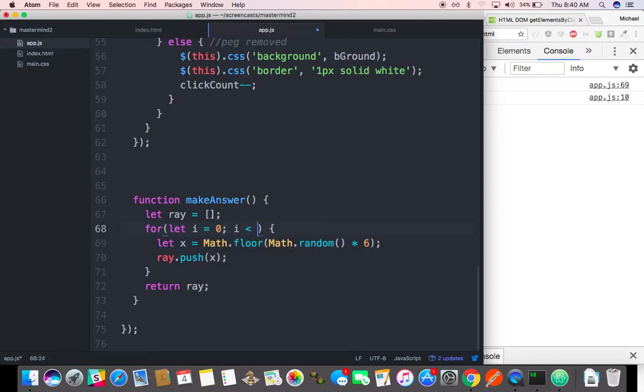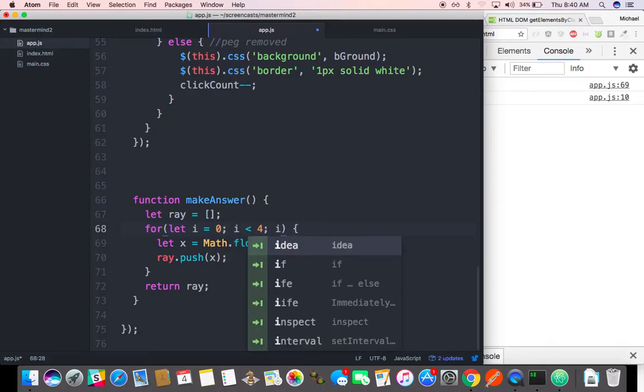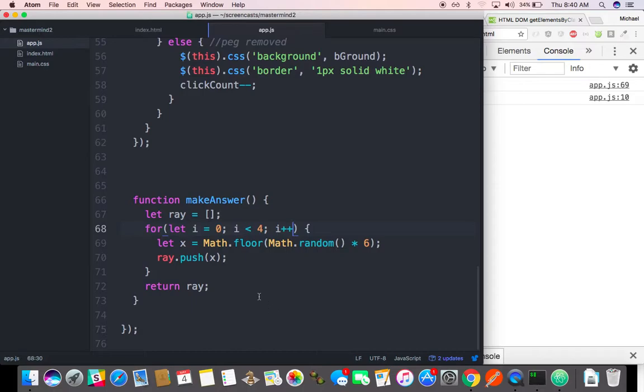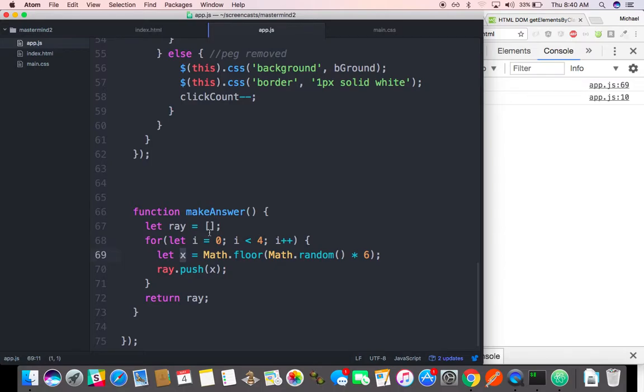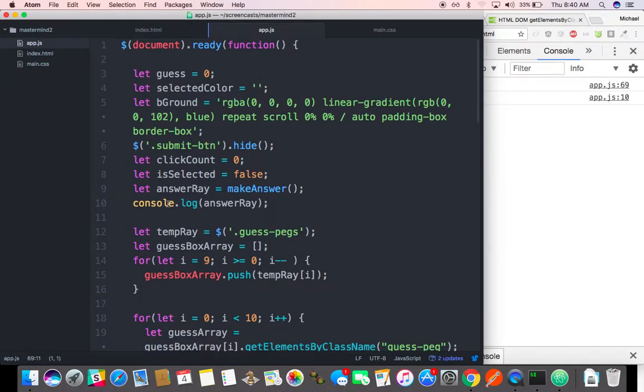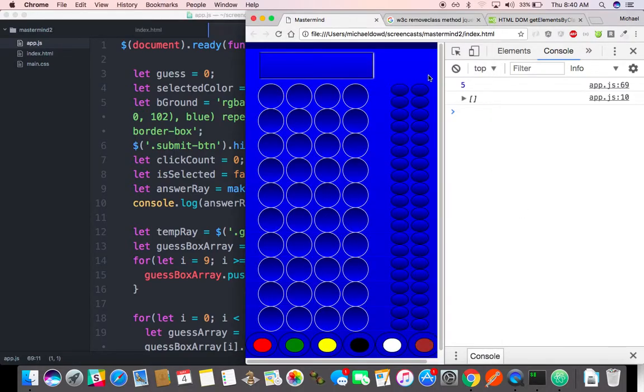i is less than 4. i plus plus. All right, so now I'm doing this 4 times. I'm starting over with a brand new x. Okay, this should work. Notice I don't have a console log here, so how am I going to check it? Because up here, I have the console log of the entire array. Moment of truth. Boom, baby.